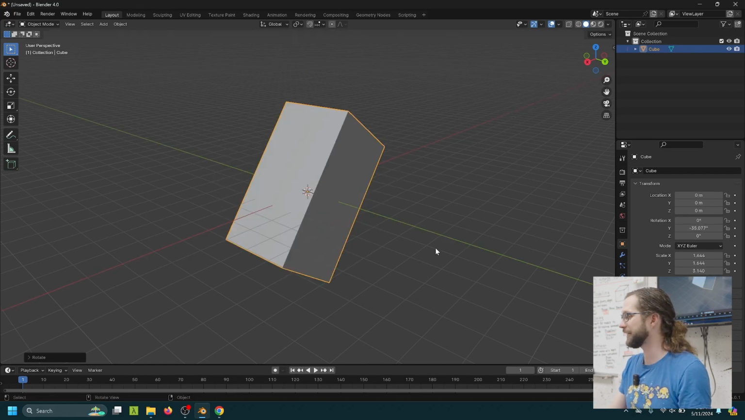All right, so that is all we need to know right now about object mode, which is how to move an object as a whole. The next thing I want to dive into is, what if I want to manipulate this cube so it's no longer a cube?